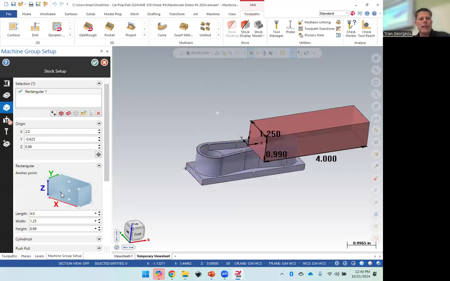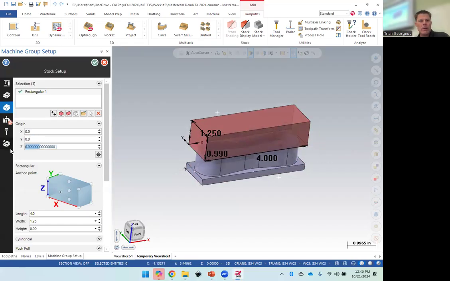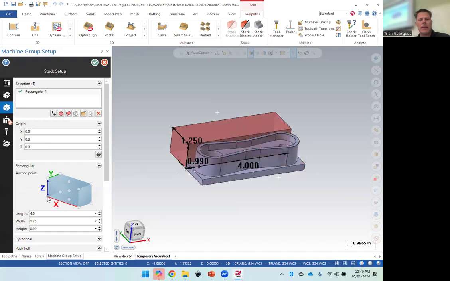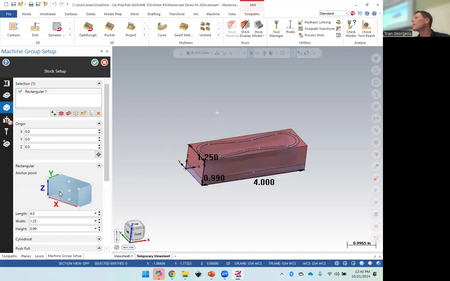This makes a lot more sense if I do 0, 0, 0 right there. It doesn't shift from the origin, which was the problem I had before. I had some numbers in there. And my origin's the back left corner. You see that? It's not the front left, it's the back left. And my stock height is 1.0. We doing good?